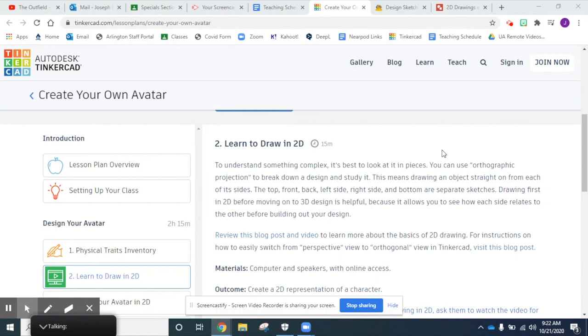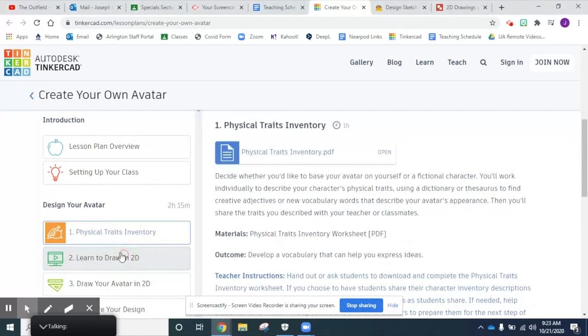We're going to be continuing on with the Create Your Own Avatar project. Remember, this is going to be an ongoing project. It's going to be going until a little bit before Thanksgiving, I believe. Yesterday, you should have finished the physical traits inventory. Make sure you do that. That's very similar to what Mr. LeMay had done with creating the Starry Night character, but just filling out this one page. It's not too much. It's posted on Google Classroom.